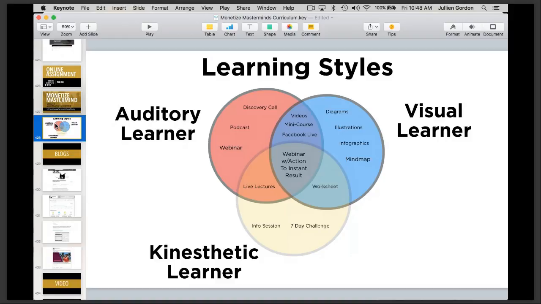So that visual of the long tail chart, that visual has really connected with people. It's one of the things that they actually remember. So creating those kinds of visuals, which may already be integrated in your deck, is really powerful. And then there's, of course, overlap. Worksheets are kinesthetic, but also visual. There's videos, mini course, Facebook Live, all these things you want to leverage.